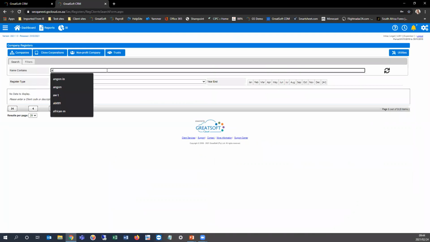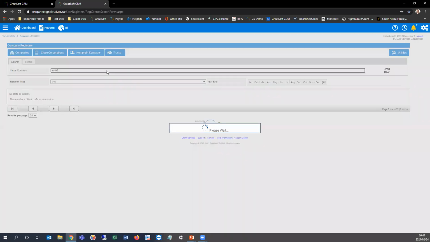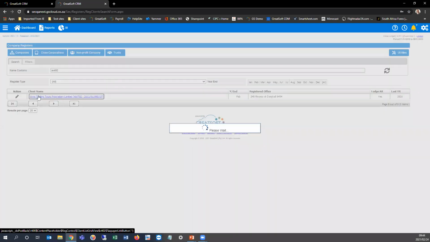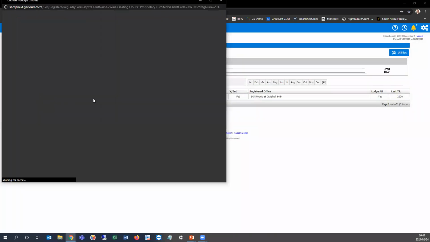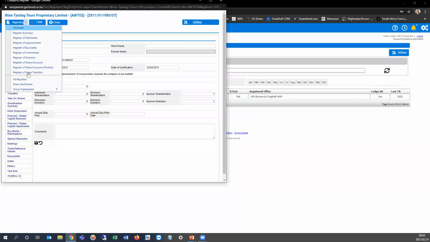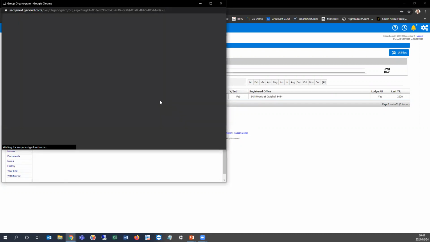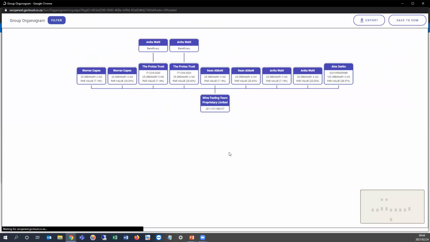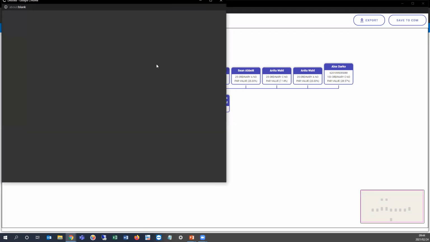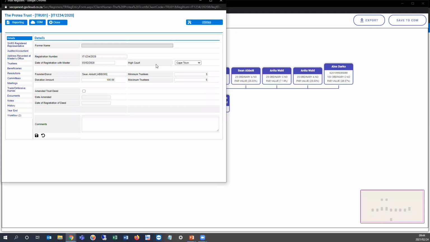Okay, so if I choose it here, I'm just going to show you how the new organogram is going to work. Here you can see, for example, here's the trust. If I click on the trust, it will automatically open up that trust register. So it saves me time of having to go back to the register screen and try and look for this entity. I can open it straight from here.